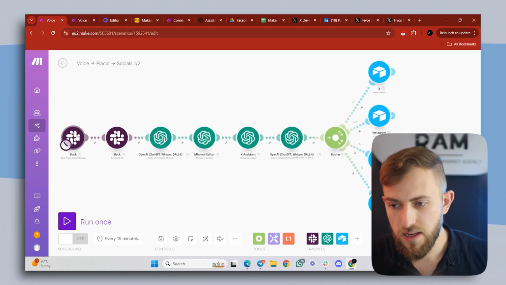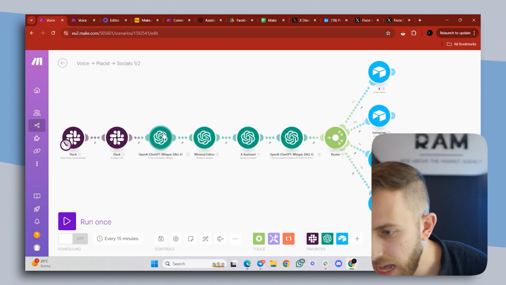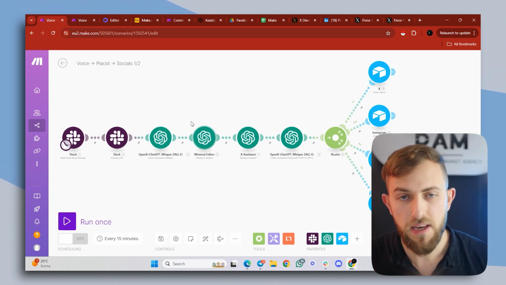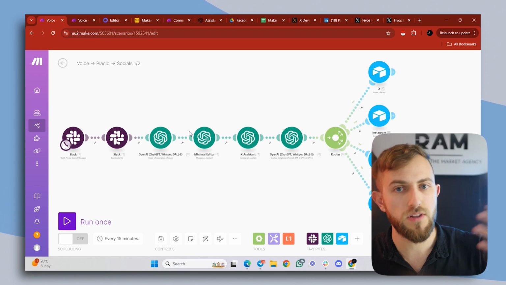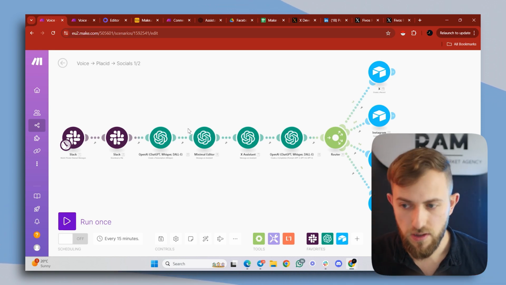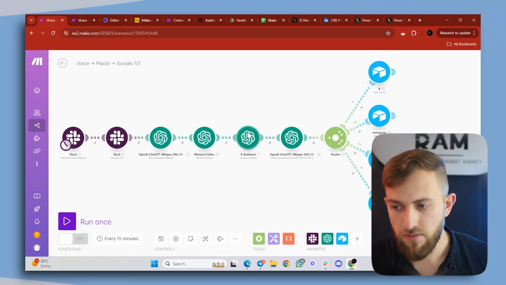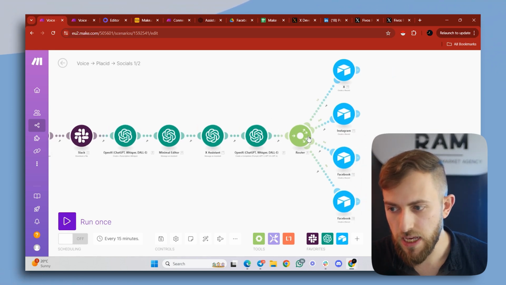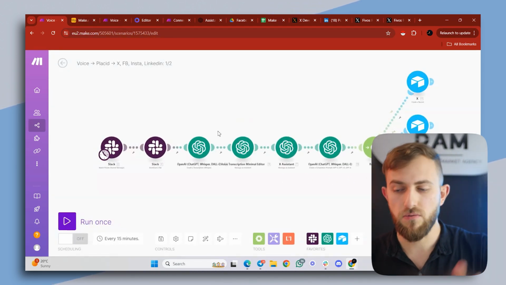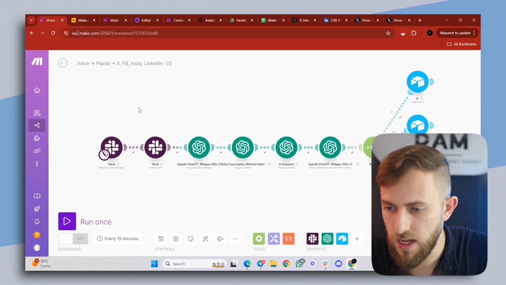So over here, we have the transcription of that file. Then we have the minimal editor to make it postable in a very nice way, but not alter your content. Then we're going to have the X assistant, and then we create the different records on Airtable. All right, so let's just run it once so that you see how that works.